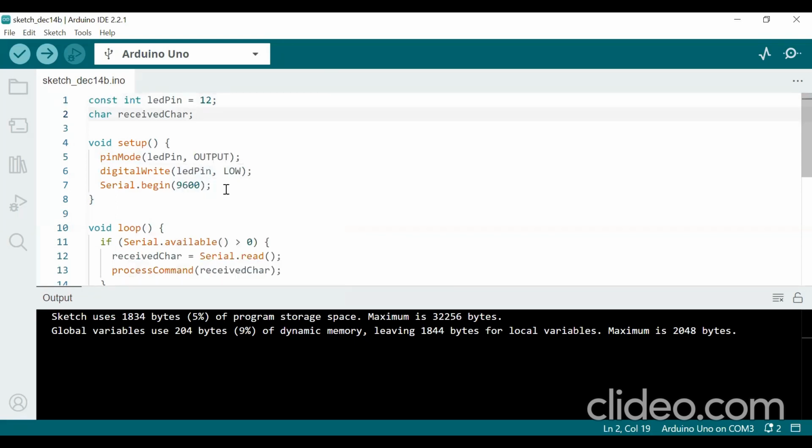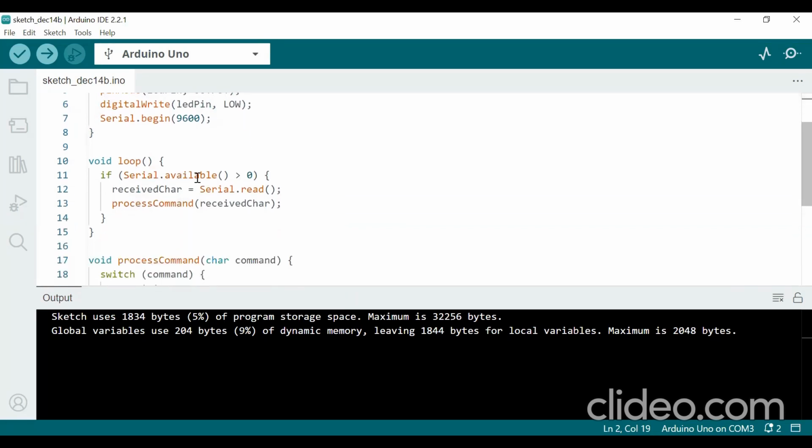Initially, we send LOW to the LED pin to turn off the LED. Since the data is received from the serial monitor, the baud rate is taken as 9600. And in the while loop, we check whether serial data is available or not. If Serial.available is greater than 0, it means data is available; otherwise the data is not available. If the data is available, we read the data coming from the Bluetooth module, and we store it in the variable received character.